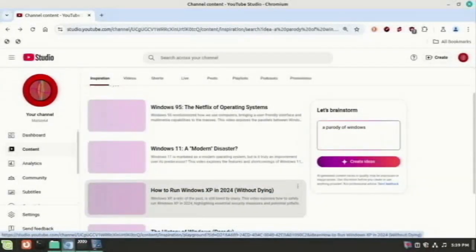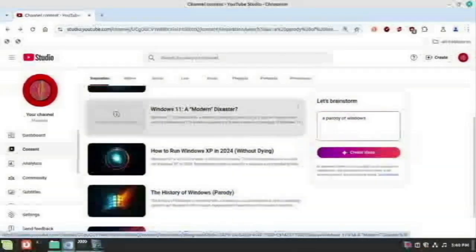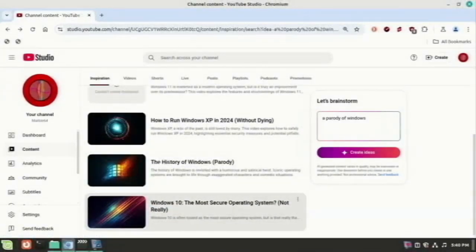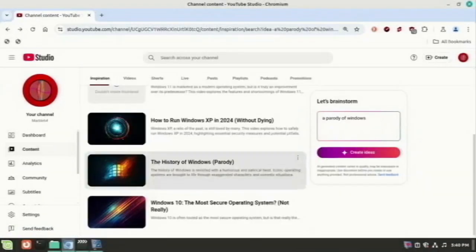How to run Windows XP in 2024 without dying? Oh, hey guys, if you're gonna run Windows XP in 2024, you're gonna be forever in your deathbed. A modern disaster, Windows 11. Windows 10 sucks too, but the most secure operating system, not really. So, yeah.